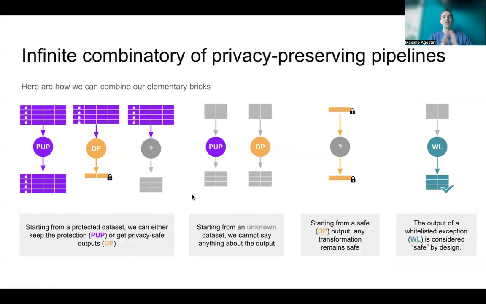So now we have our full list of elementary blocks. We have these properties. If you start with a privacy unit data frame and you apply a PUP transformation, you inherit a privacy unit data frame. If you apply a DP transformation, you have a protected result. If it's unknown, it's unknown. You can't get out of it. If you start with unknown, whatever you do, you get unknown in return. If you start with a DP result, whatever you do is DP, which is also a nice property of differential privacy. And finally, if you start with anything, but you have a whitelist on transformations that consume this, then you're good to go and this result will be safe.